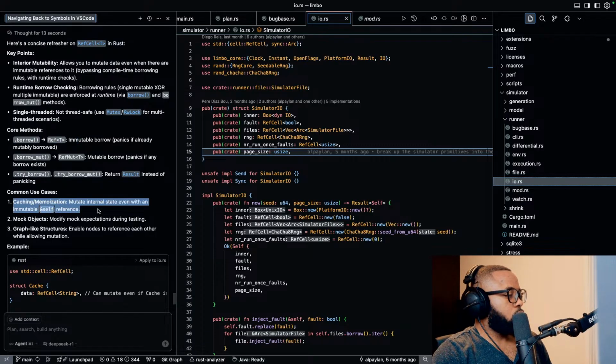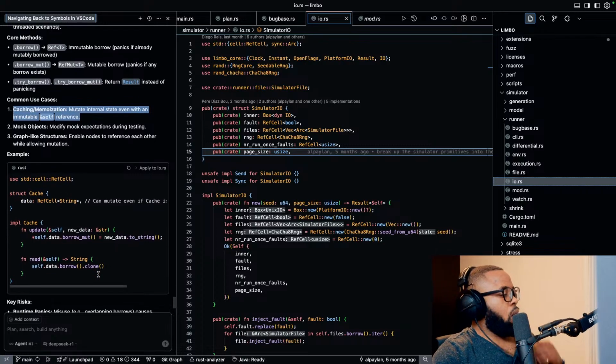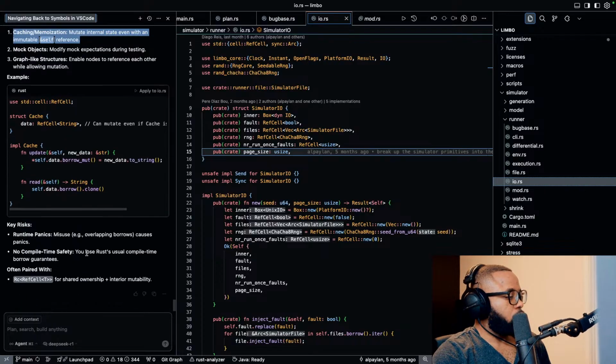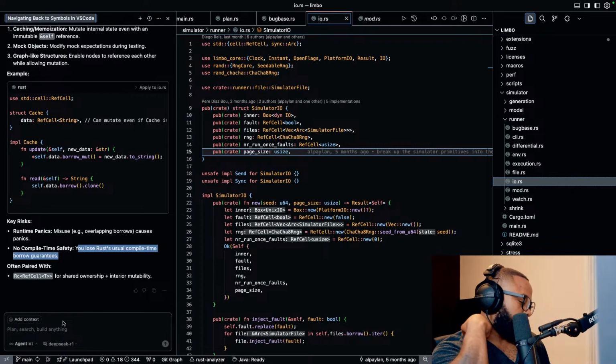Caching and memoization, mock objects, graph-like structures. Overlapping borrows cause panics. No compile time safety. Often paired with Rc for shared ownership and immutability.